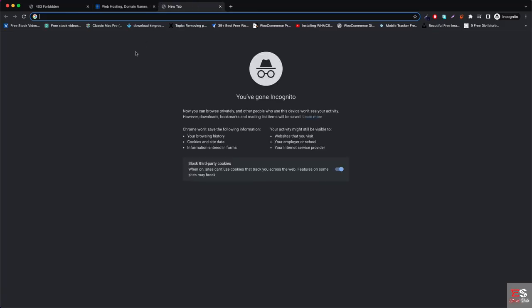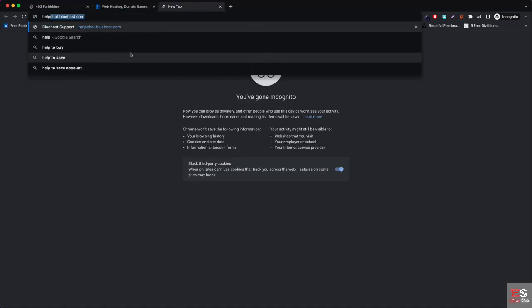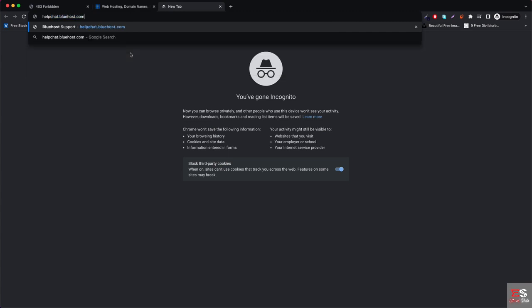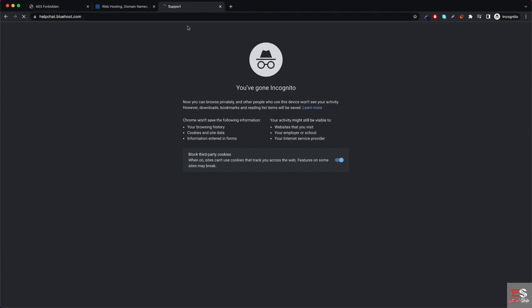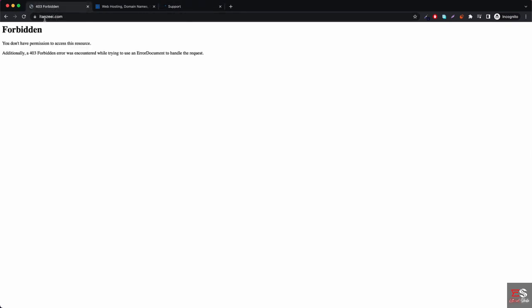If you are not given the SSL, then you can visit helpchat.bluehost.com, contact the Bluehost company, and tell them that my SSL is not working, and they will add the SSL for you. But SSL should be automatically added to your domain once you have verified your email for the whois.